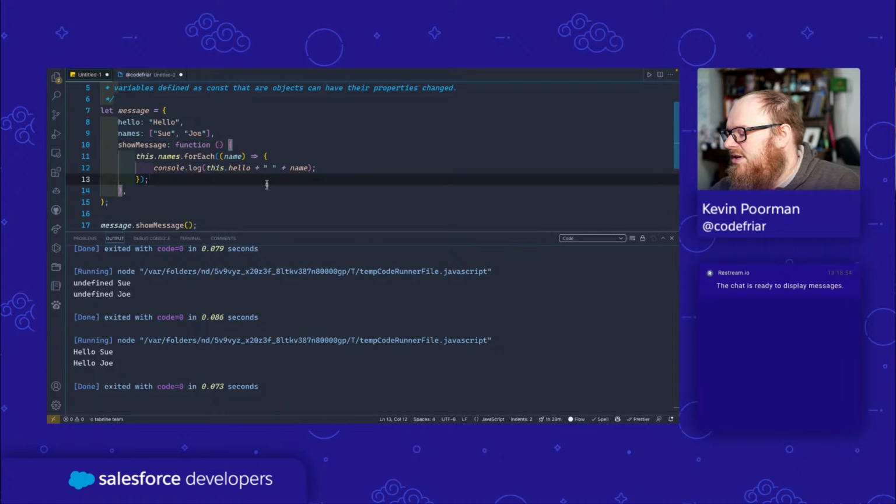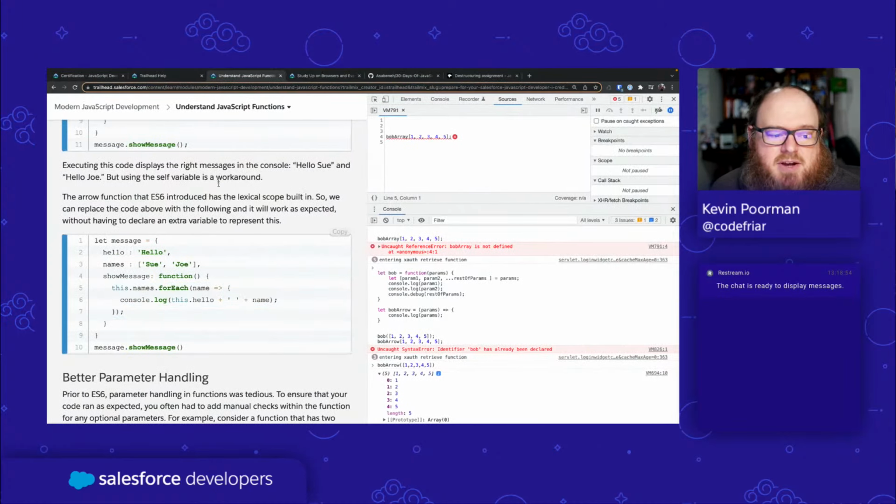I'm going to say the best way to learn modern JavaScript is actually, I find this is a very well-written, very clear Trailhead. It's called Understanding Modern JavaScript Development. It's a module in Trailhead. I want to encourage you to work through that.